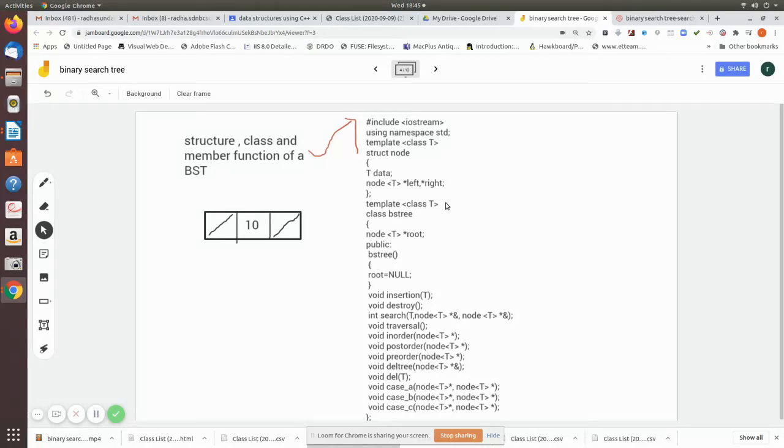What we are going to see is how you can programmatically express the structure of the binary search tree and its member functions. Initially, you will be declaring a template so that any data can be stored, either a numerical value or a character. So for that, we go for templates.